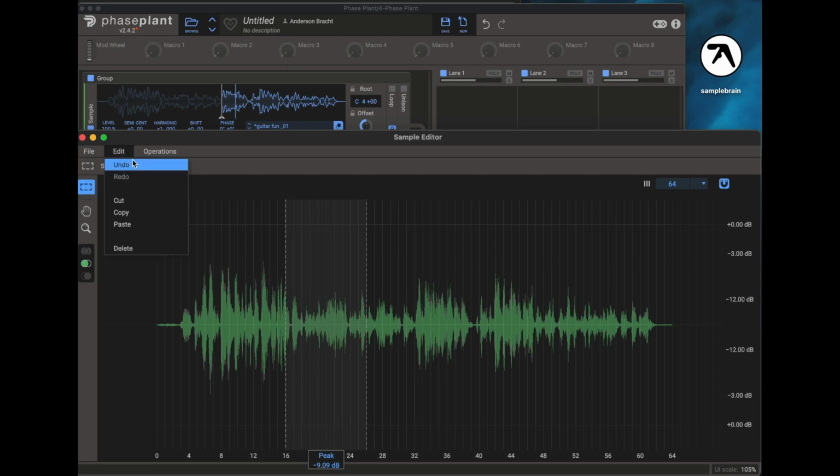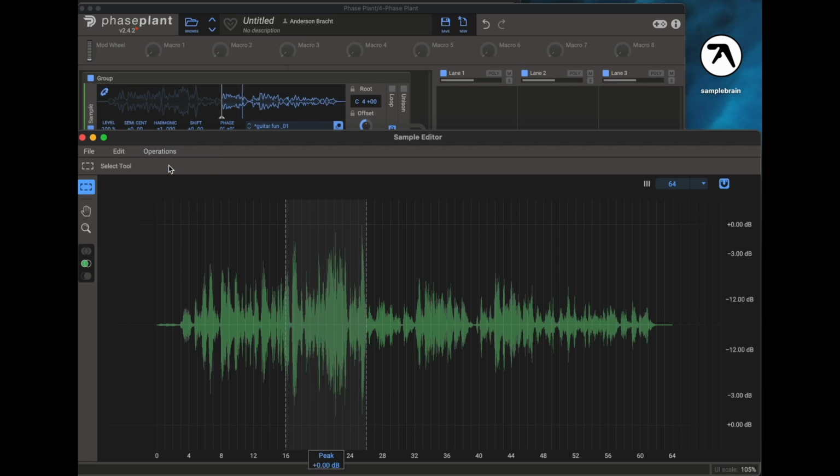It also has an operations menu with a few more audio-specific actions. Normalize will adjust the gain of your selection or the full sample if you have no selection, so that the highest peak will be set exactly at 0 dB.